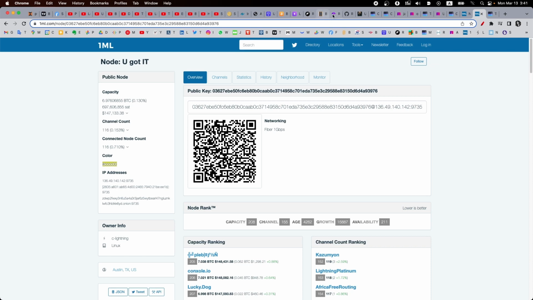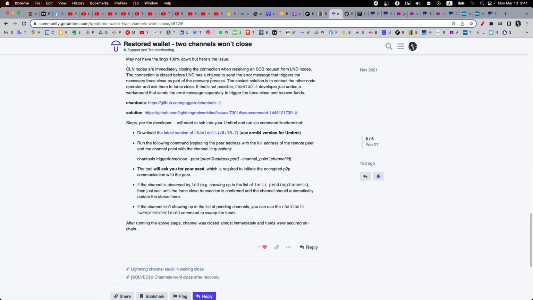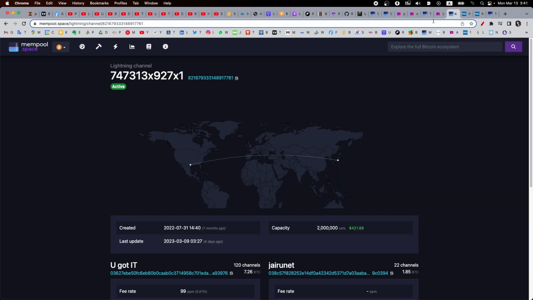But this tool that I found, from an engineer at Lightning Labs, is excellent, because with it we don't even have to bother the peer. We can run the commands ourselves, and we can force close any channels that are pending forever.